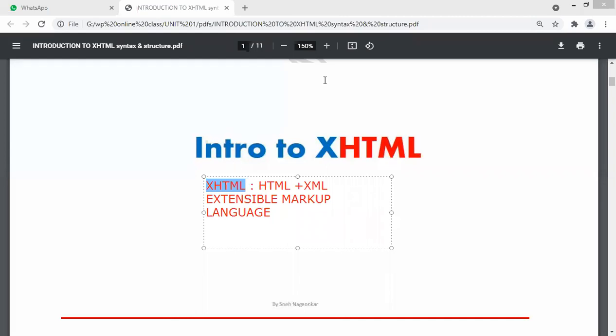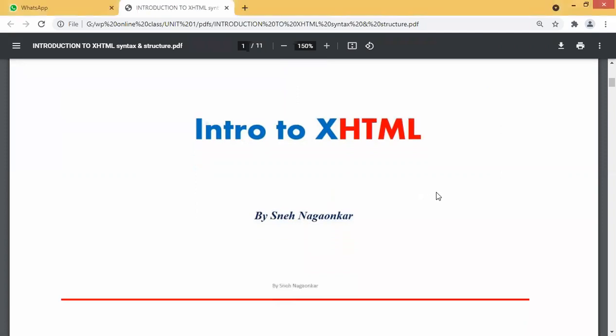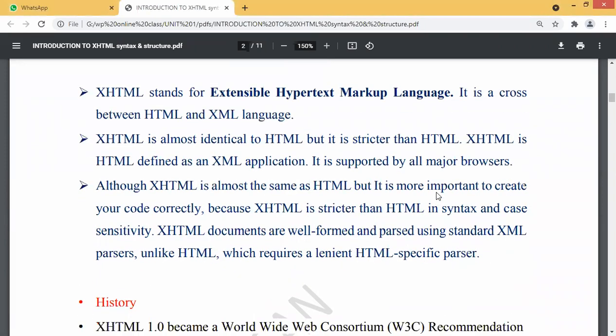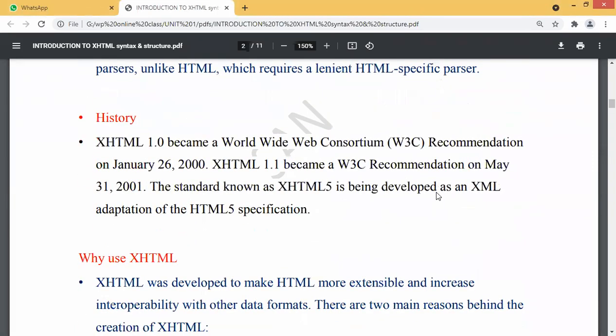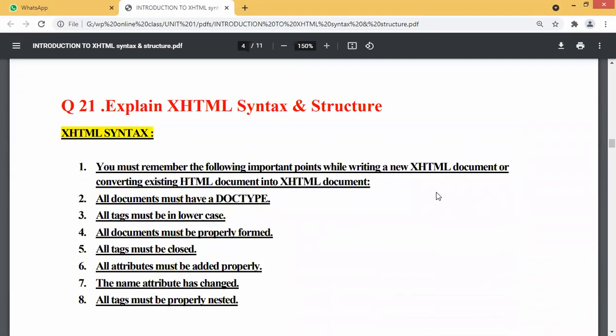In the last session, I already told you that XHTML has a strict set of rules compared to HTML. There are strict syntax and semantics, just like compulsion in closing the brackets, adding double quotes and all. So that is nothing but the syntax part of XHTML. So now let us move towards the syntax of XHTML. This is question number 21, which we are going to discuss today.